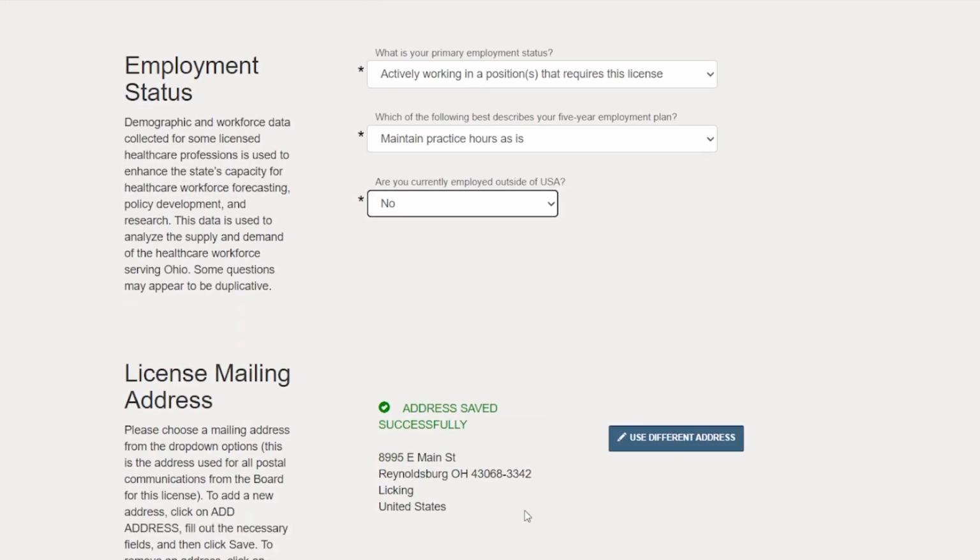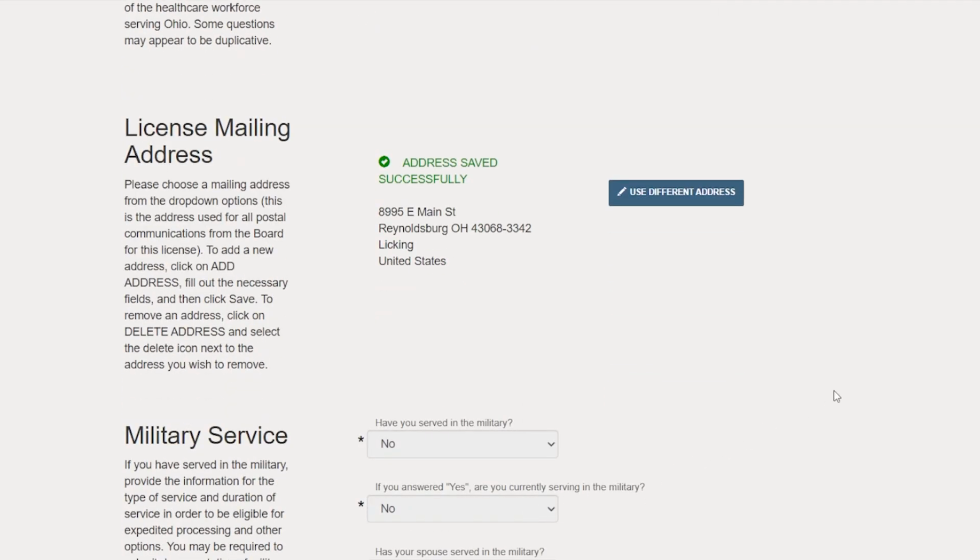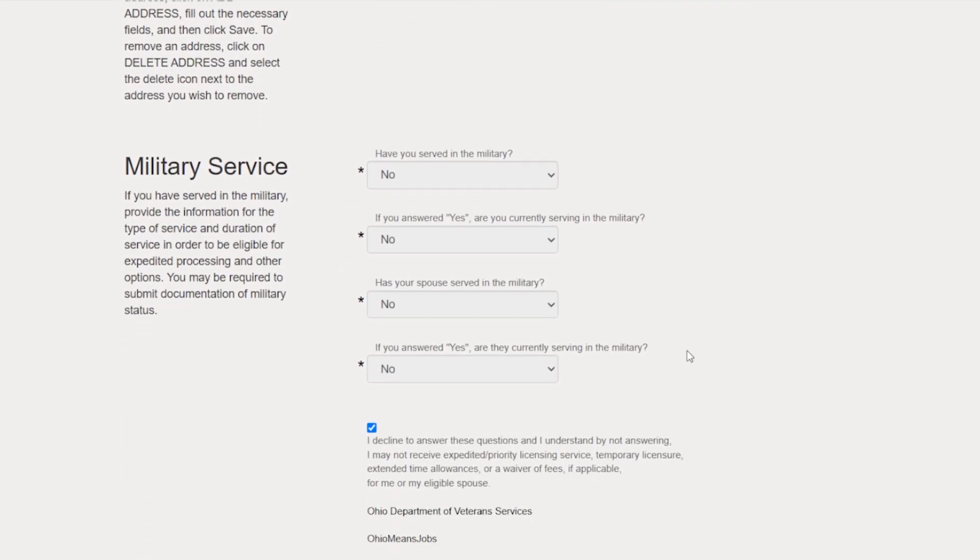Your mailing address is the next section, and it should already be entered from your data that is on your eLicense portal. If it is not, choose the blue box and enter an address. If your address is different than what is showing, click on the blue box and enter your correct address. The next section is the military service.